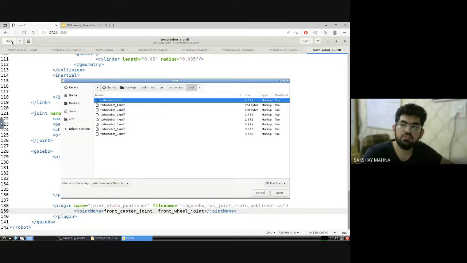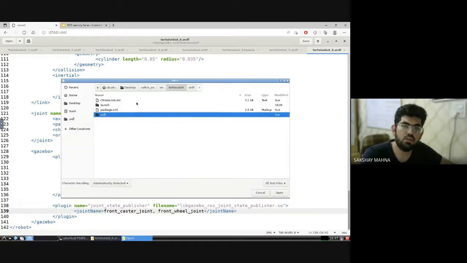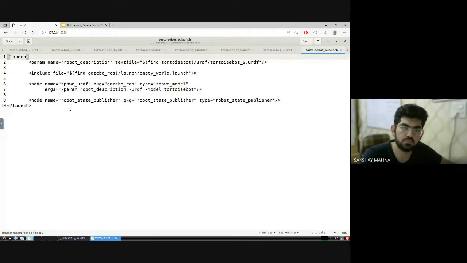In addition to this, we also need to make some changes to the launch file as well, which I'll describe in tortoisebot6.launch. Now we have to add this new line, which is node name robot state publisher. Once we add this, the complete transformation will be available to us.